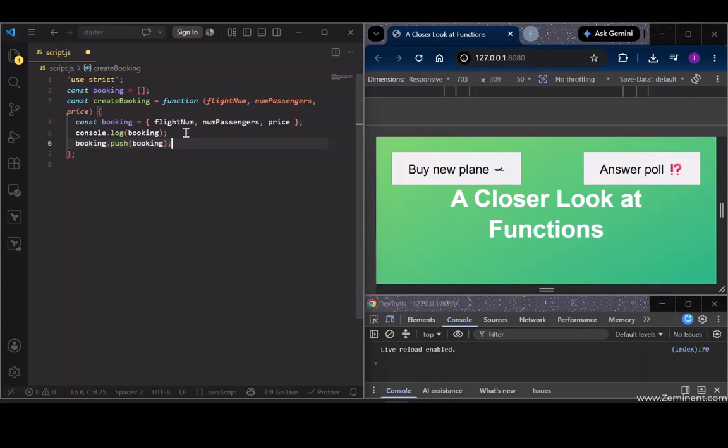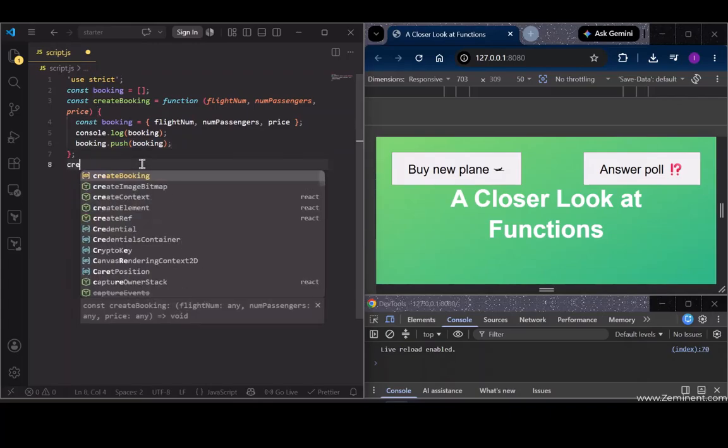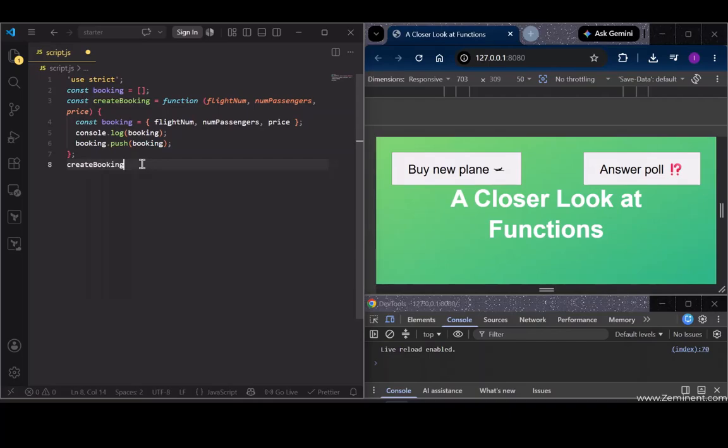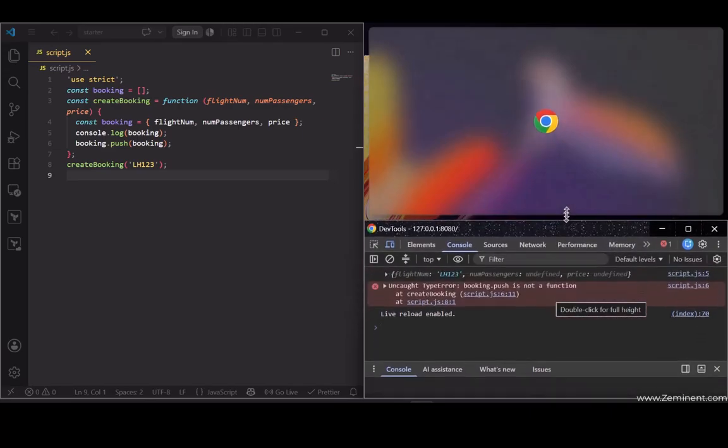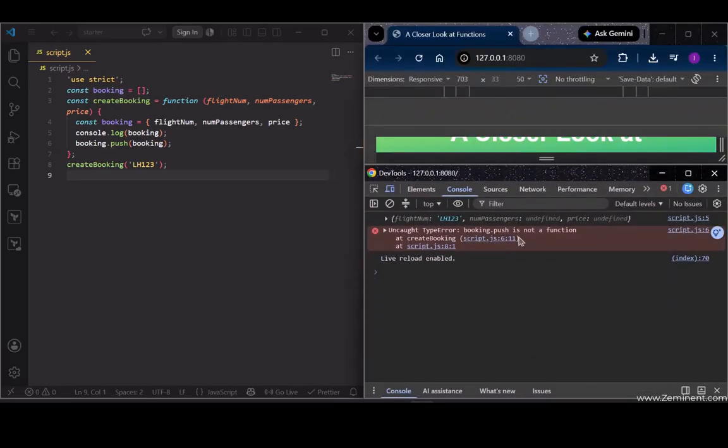So let's just start by calling createBooking here, let's just say LH123. This is going to be our flight number. Well, when we run this, what we wanted to see here was that the numPassengers and the price are set to undefined because we didn't specify them. And so we can use short circuiting to our advantage because we know that these are falsy values. Okay, but what I'm going to do here is basically the old way of setting default parameters.